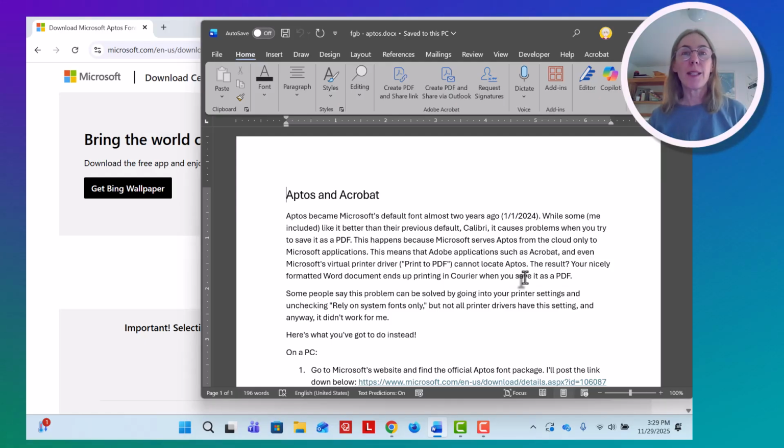So this often means that Adobe applications like Acrobat and even Microsoft's virtual printer driver, which is the thing you see that says print to PDF, they can't always locate Aptos.